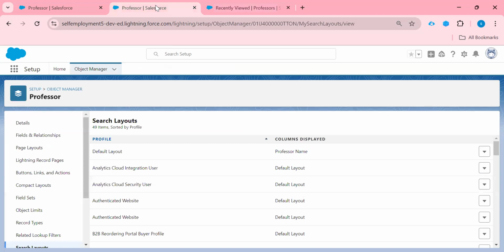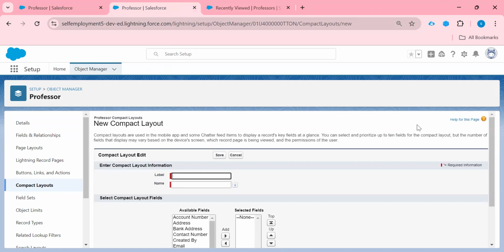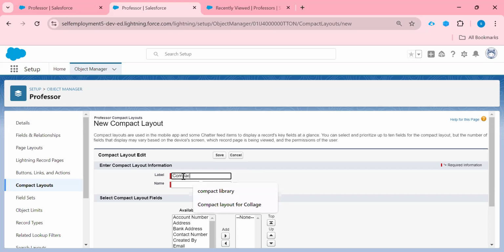It is the same procedure. Come here to your object where you want to create, and here is the Compact Layout option. Just click here. So you can create your new one, right? Just click here. Here you need to give a label, say compact layout for Professor, or whatever label you want to give, right?